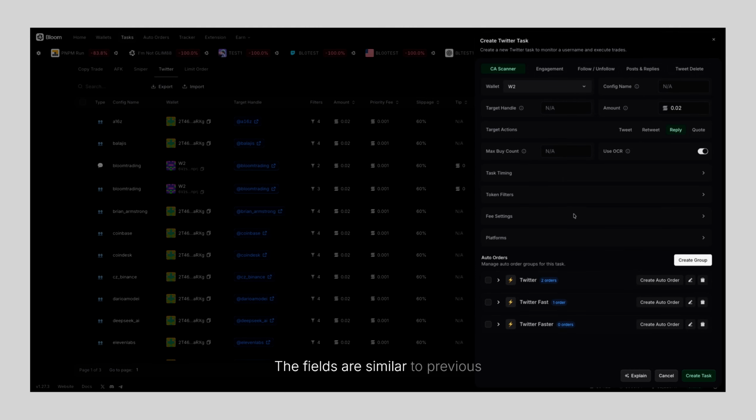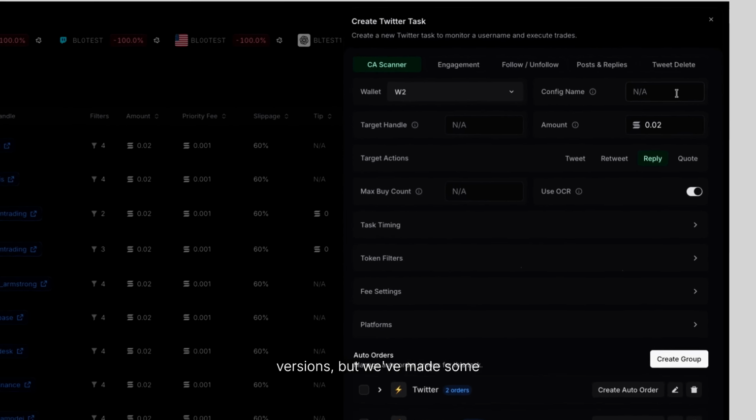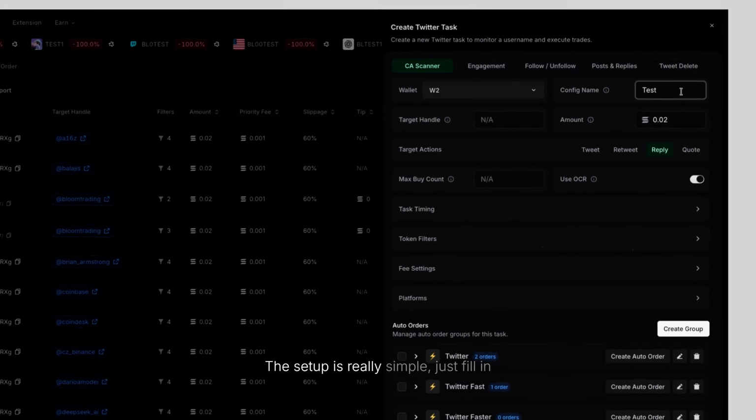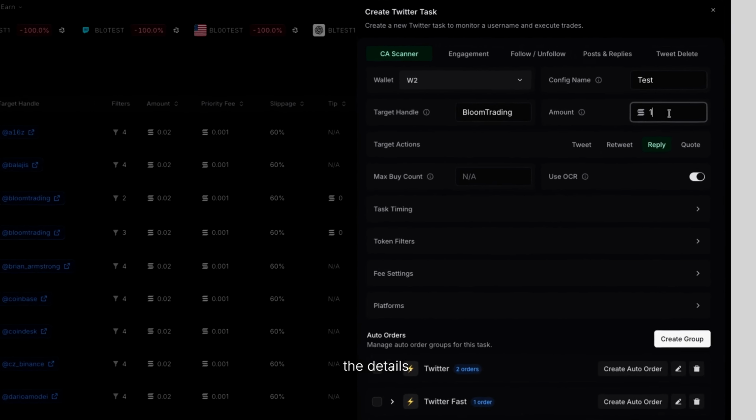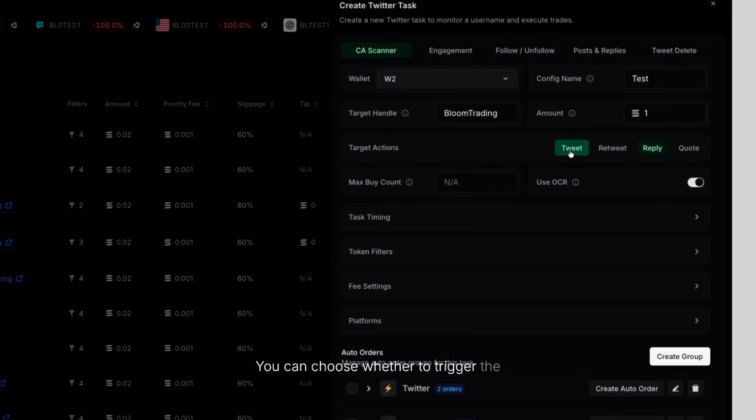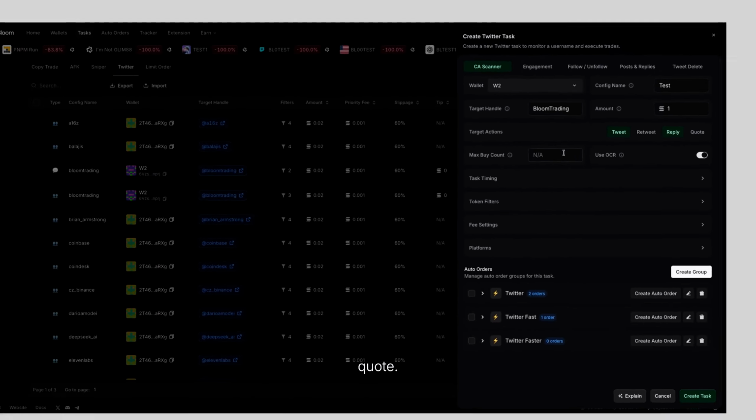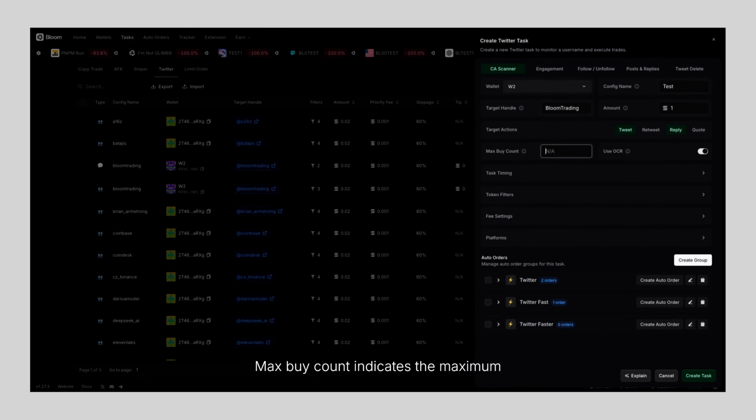The fields are similar to previous versions, but we've made some improvements. The setup is really simple. Just fill in the details. You can choose whether to trigger the task only via tweet, retweet, reply, or quote. Max buy count indicates the maximum number of buys for this task. You can use the OCR, which is the contract address recognition in images.